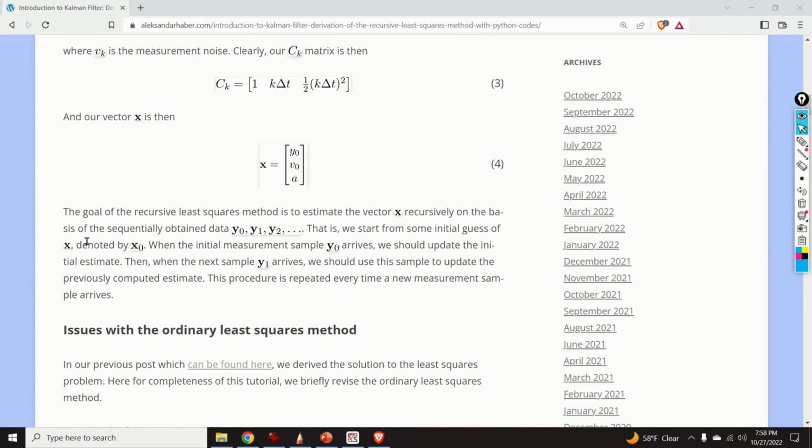So the goal of the recursive least squares method is to estimate the vector x recursively on the basis of the sequentially obtained data y0, y1, and y2. That is, we want to estimate initial position, initial velocity, and acceleration by measuring the position at the time instances 0, 1, 2, 3, etc.